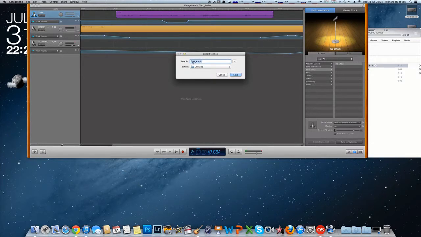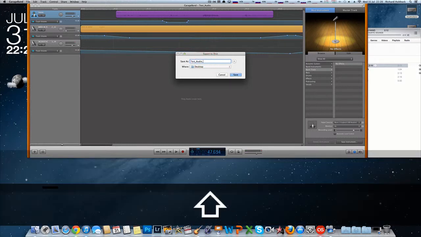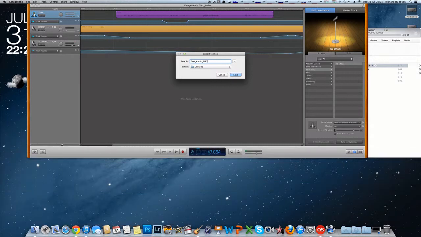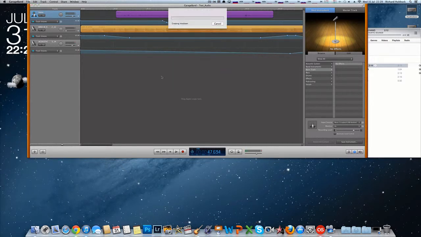I'll just put MP3 on the end so we can see the difference as an icon. It's not a bad idea, if you're saving it in a multitude of file formats, like AAC and MP3, to name it differently each time. I personally do, and then you can select here where you want to save it. For the minute, I'm just going to save it on the desktop. Hit save, and it will go through its saving process.